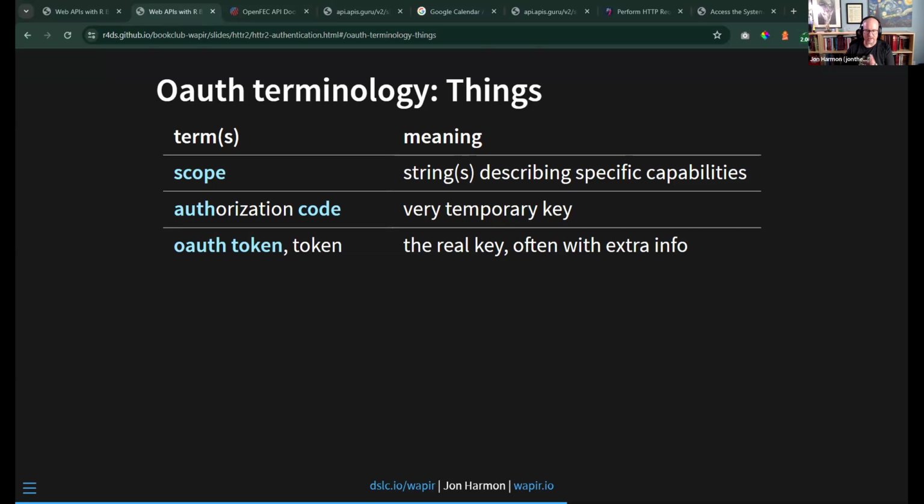Next step, which will make more sense when we see the step-by-step version, is the authorization code. This is a very temporary key. You don't really need to know anything about that here. And then finally, the OAuth token, or the token, part of which is the access token or the access key. That is the final real key, the thing that you're using to access their site.